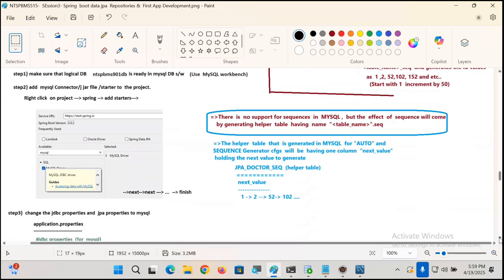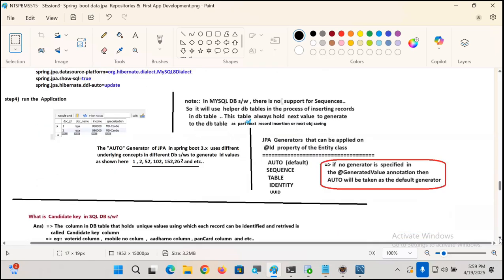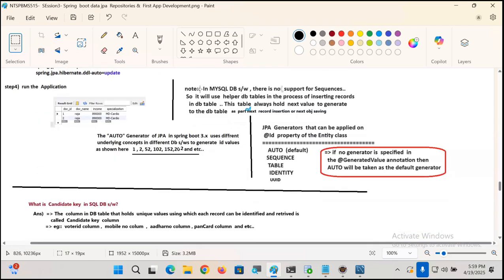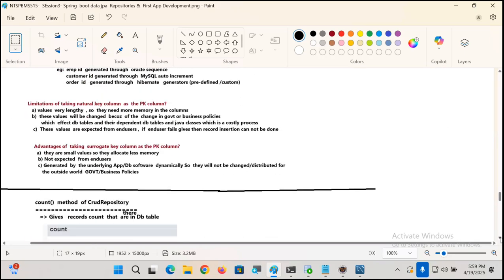Making the application work for MySQL. That's good. In MySQL, there is no support for sequences. It will use a helper DB table. In the process of inserting a record in the DB table, this table always holds the next value to generate for the next record insertion or next object saving. If no generator is specified, the default generator is auto. Yes. Then we discussed candidate key and natural key. Yesterday we talked about all this stuff.